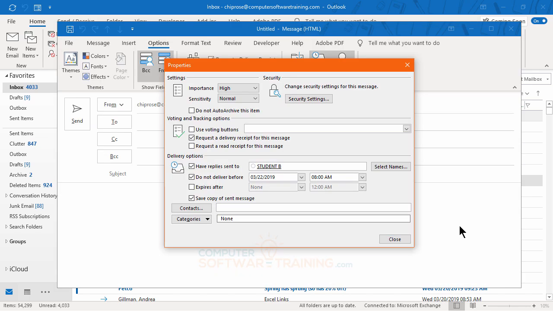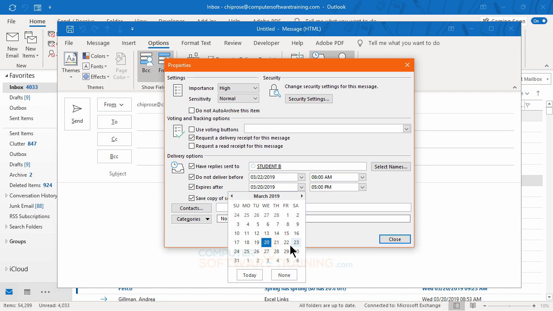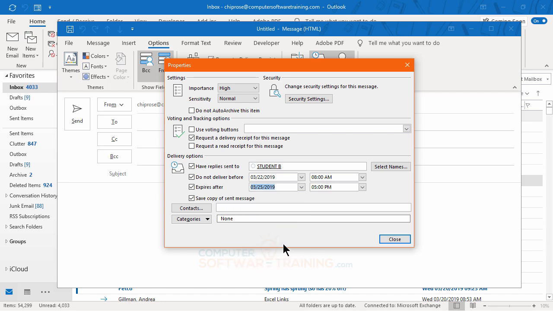Now, another situation would be if you're sending out this email and let's just say it's time sensitive. Let's say you put an expiration, like this is on 3/22, so we'll say it expires after, maybe the 25th. What happens is it'll get delivered on 3/22, after 8 o'clock. It'll show up in their inbox, obviously.